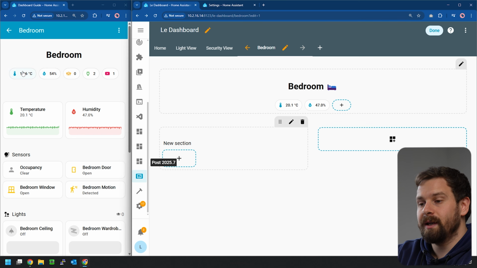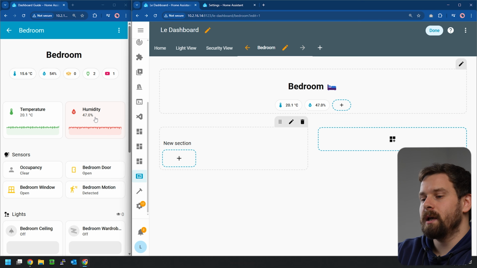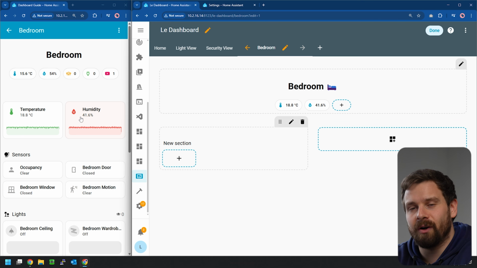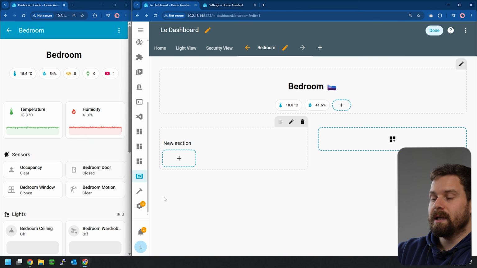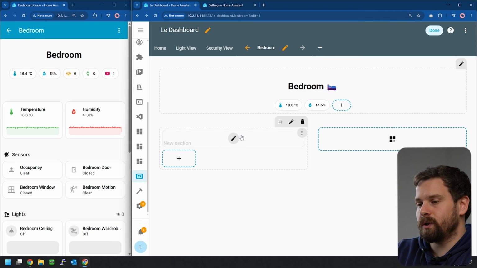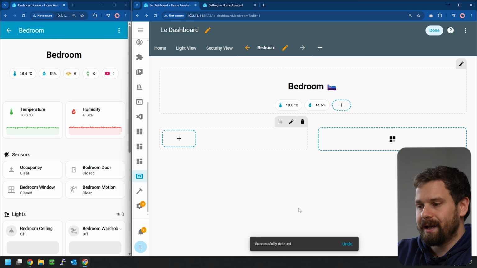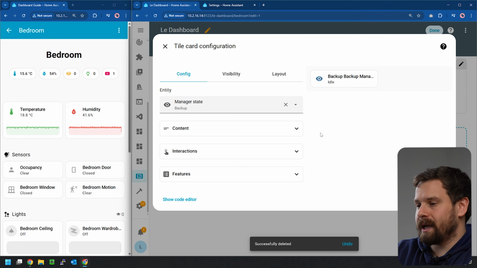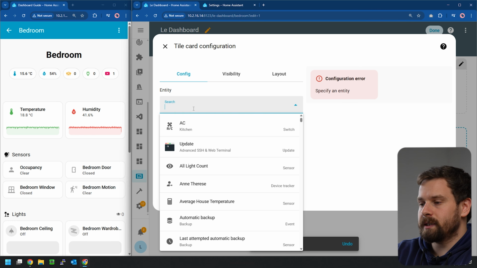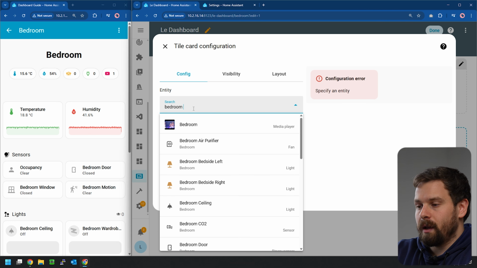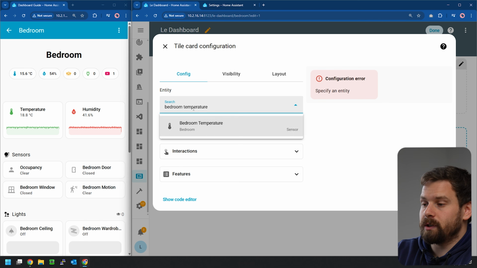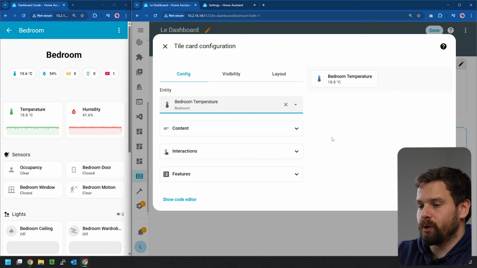Let's move on to these two graphs. I really do love having graphs in the rooms. It kind of just adds a little bit of color, as well as being useful for looking at trends. So to add these graphs, we're going to get rid of that title up at the top, and we're going to add a tile card once again. This time I'm going to find my temperature for that room. So it's going to be bedroom temperature.